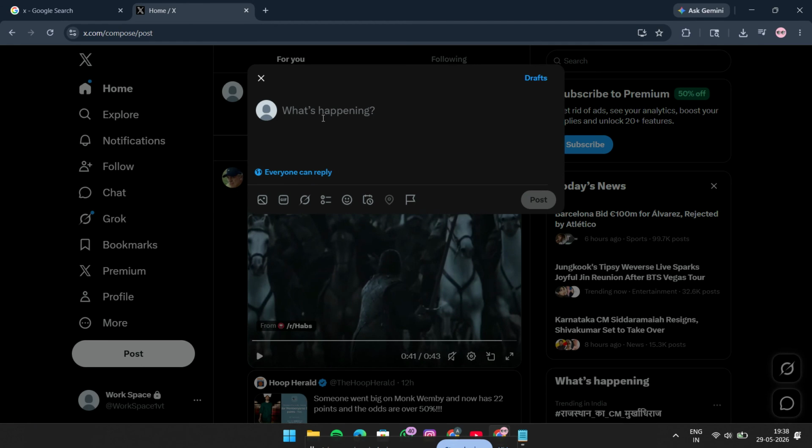Now type out whatever you want to say. This could be a thought, an update, a question, a link, or anything you want to share with your followers. Keep in mind that X posts are meant to be short and engaging, so try to make your message clear and easy to understand. If you want, you can also add hashtags to help people find your post more easily.